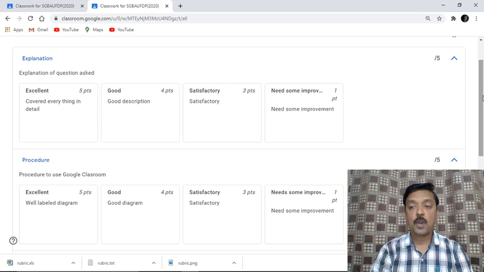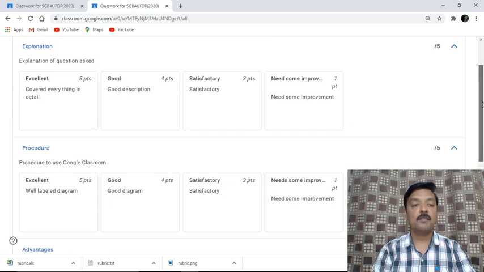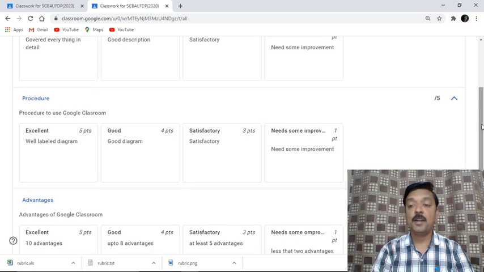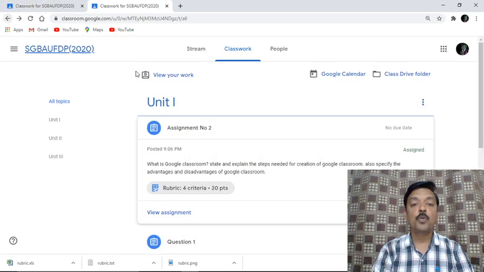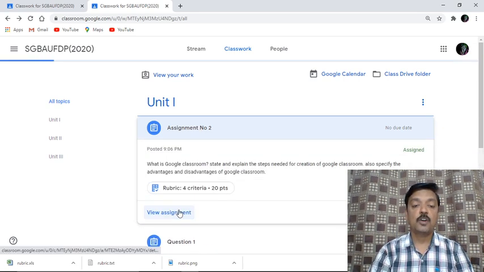So in this way you have these complete details given. So what are the things he will need to give an explanation regarding the question asked. He'll need to write the procedure for that, 5 marks have been given if he's making a well labeled diagram, and lastly advantages and disadvantages. So this way he is going to gain the marks. So in this way it is expected that a student should see this rubric, and accordingly he should be able to give an answer of the assignment. So I'll click on that assignment. Okay, I'll click on view assignment.